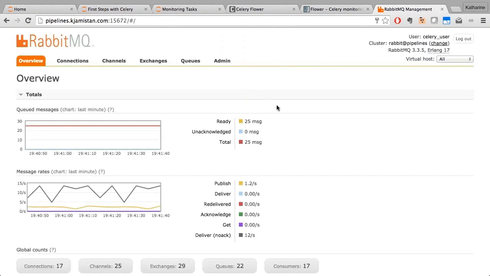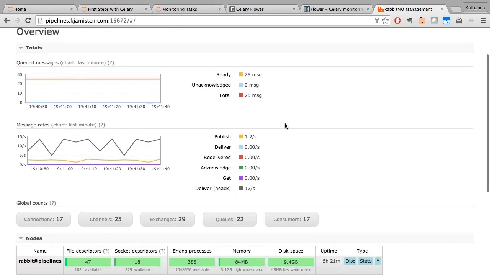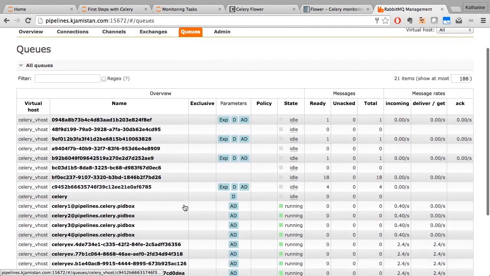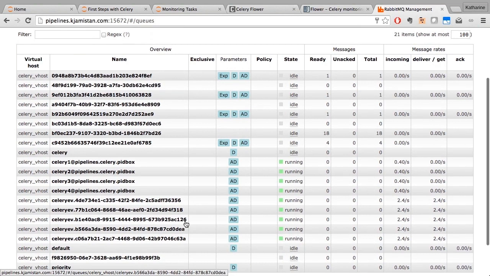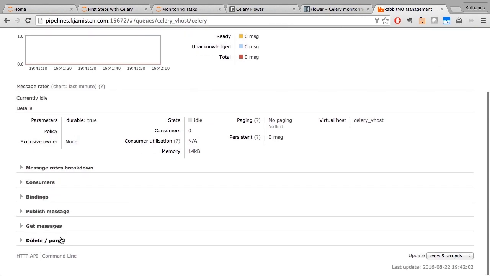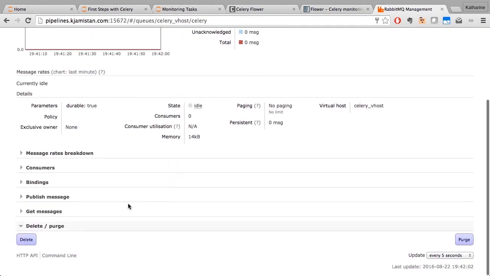And we can see here that we have an overview of our different queues. We can take a look at an individual queue, and we can see that Celery creates quite a lot of separate queues for different parts of the application. And here we could also delete and purge the Celery queue if we needed to.